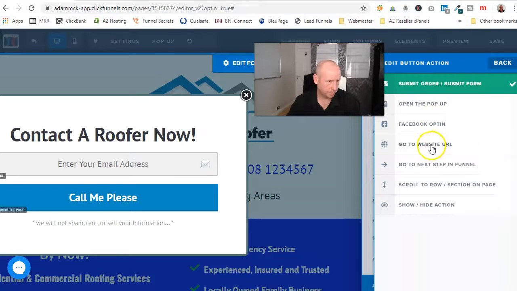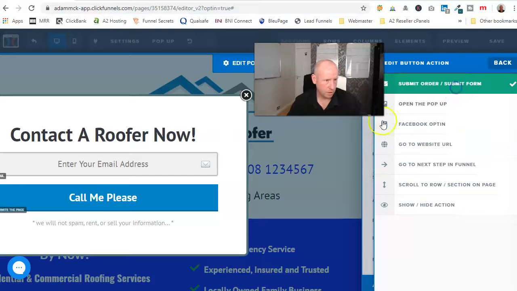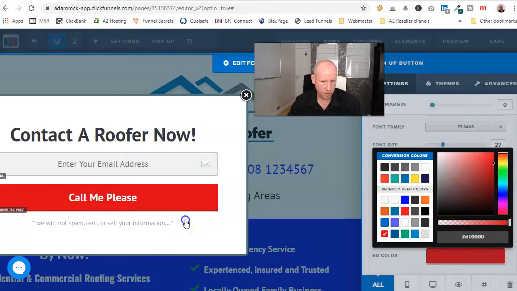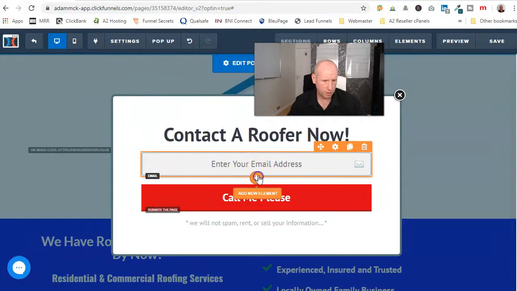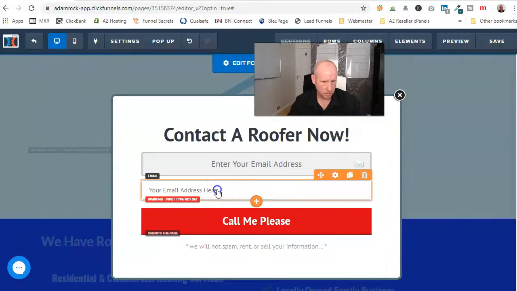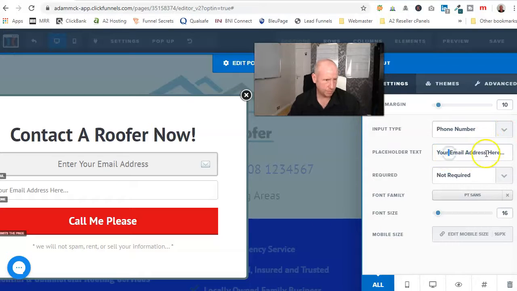Set action. Yeah, we've still got that. And submit order. Change the colour. Go for our big bright red. We will not spam. Enter your email address. We'll add another one because we need to be calling them. Input. Choose. Phone number. Put it as required.